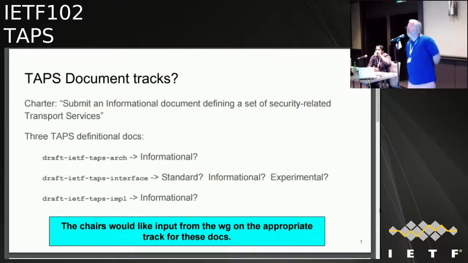We're kind of at the end of the slot, so downref. You will have a downref. It's not a problem. You can have a downref if you want to. I don't understand why. I think it should be a normative reference. How can you understand the API without reading the architecture?